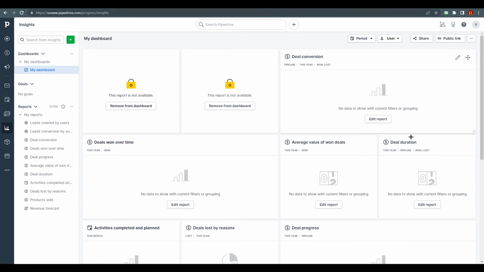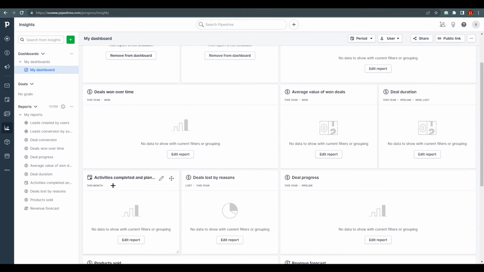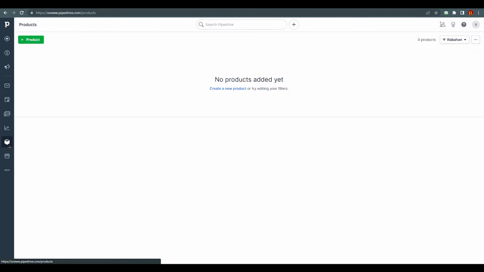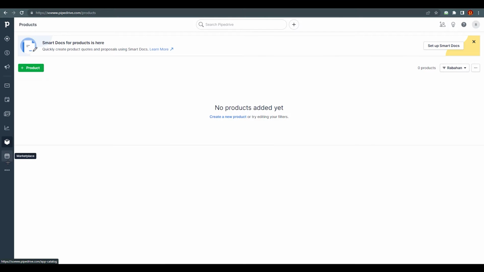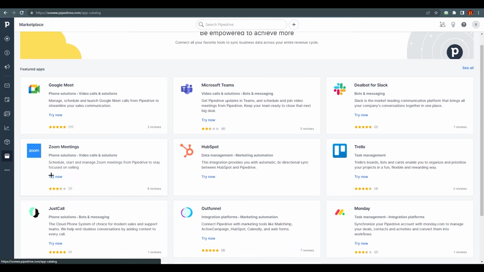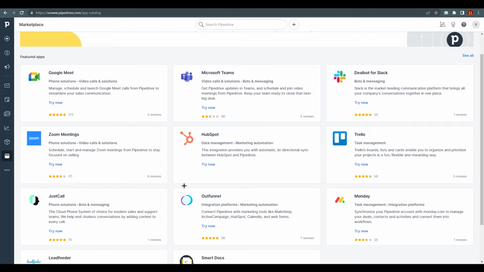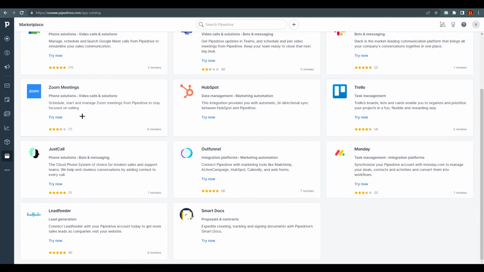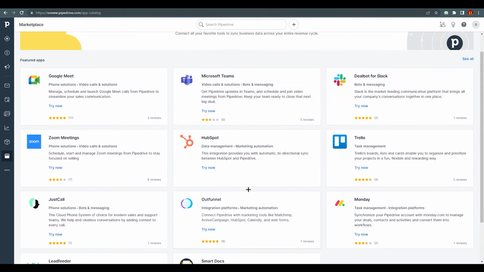So you can see everything over here, like deal conversations, deals won over time, activities completed. Everything has its analysis, as a pie chart, bar chart, and everything you need to know about how the progress is going on. You will find them in insights. Products, you can create products over here, and this is the marketplace where you will find multiple featured applications like Trello, HubSpot, Zoom meetings, Just Call, Google Meet.